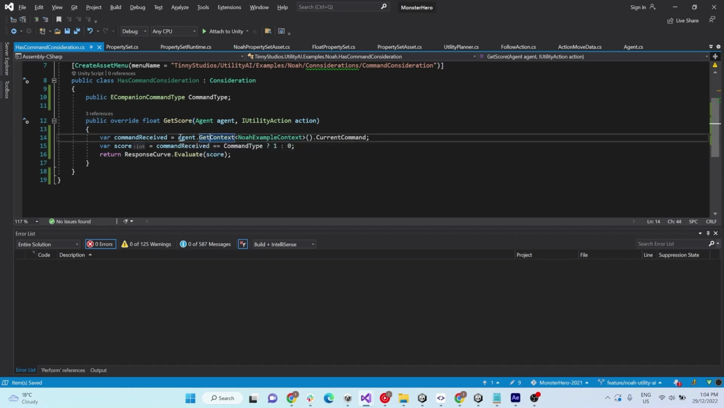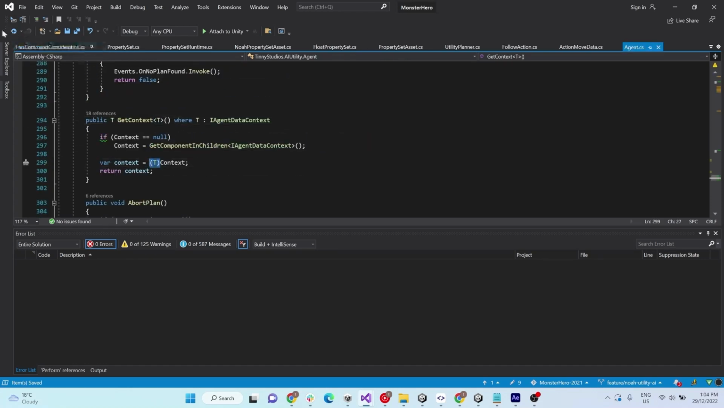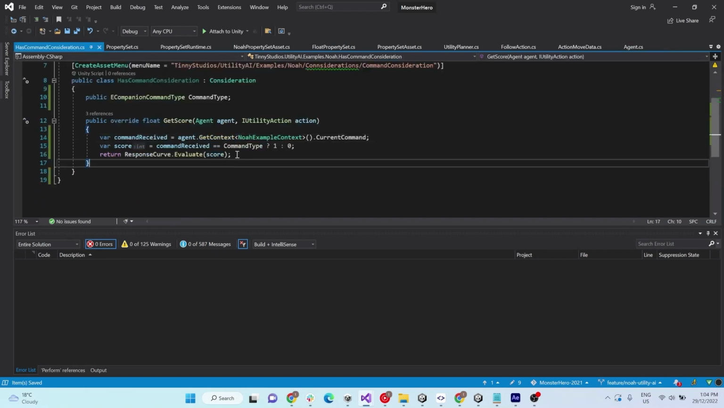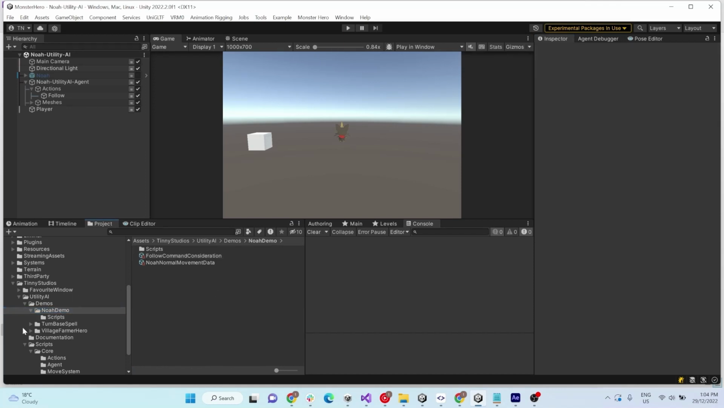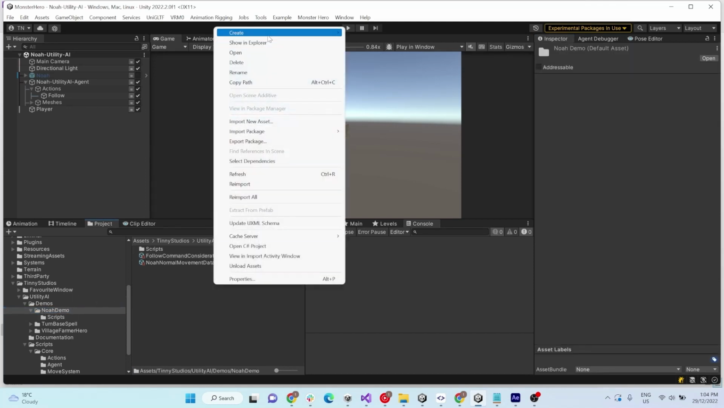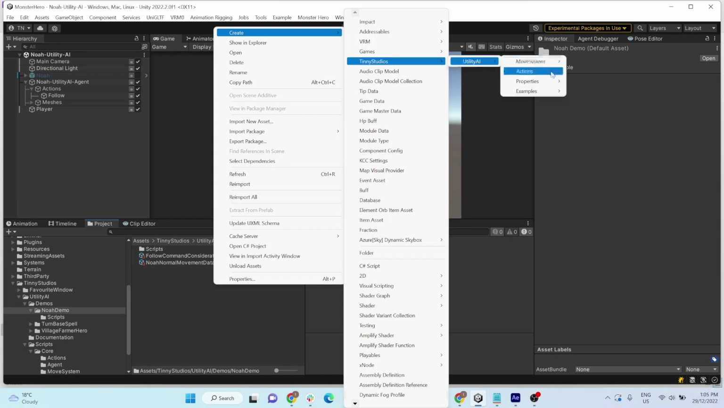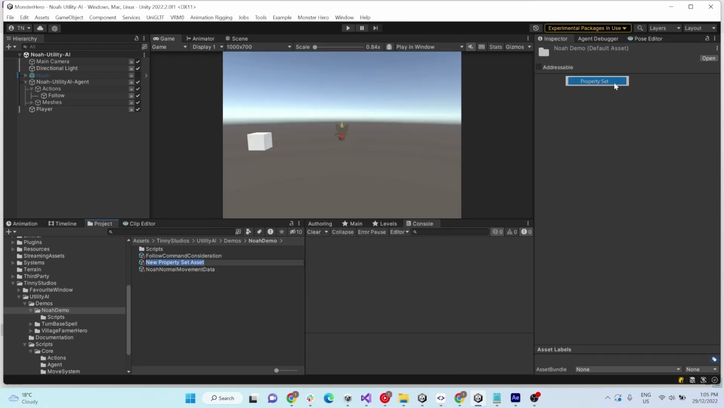So the current get context, we incur the cost of a cast, which you might not want to do, depending on how sensitive to performance you are. In the last lesson, I showed another way, which was to use a singleton. And in this lesson, I will show a built-in way with the system. So let's select a folder where I want to make some data. I'll right-click, go Create, Timmy Studios, Utility AI, Properties, and we can make something called Property Set. I'm just going to call it Noah Property Set.